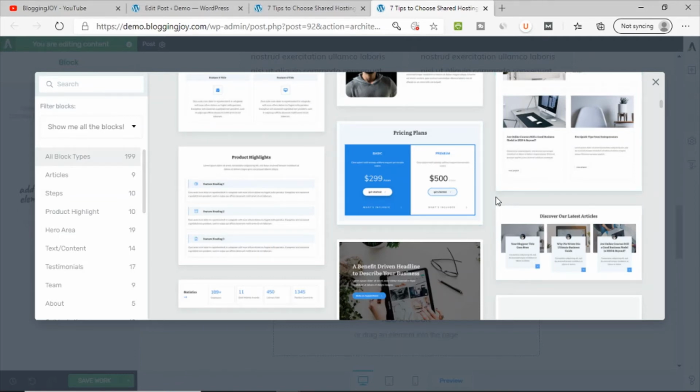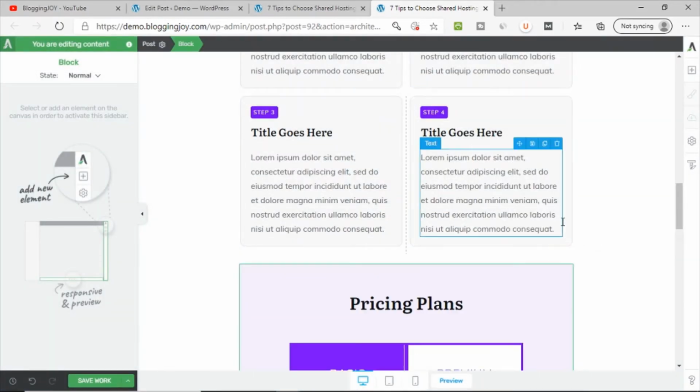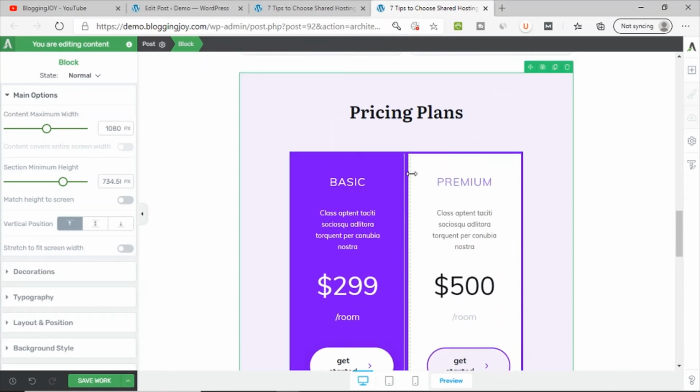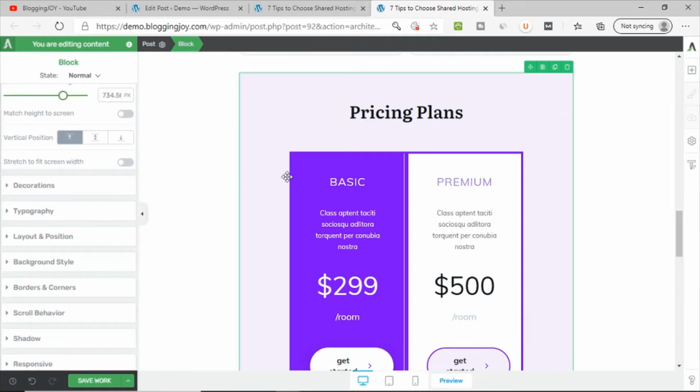So for example, you are writing a product review, and you want to explain the pricing of that particular product, so you can choose this one. This is a ready to use template. Now the padding and all those things you can change from here. Now you just click on it, it will come here.